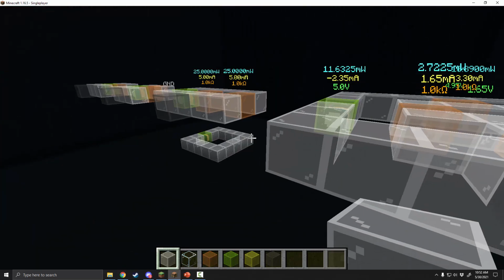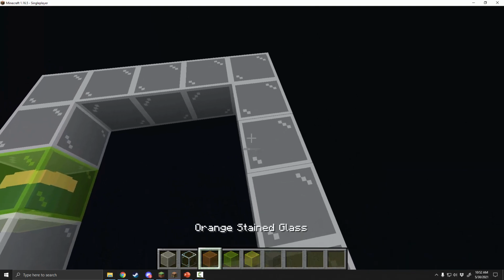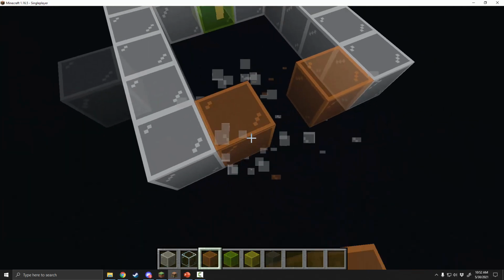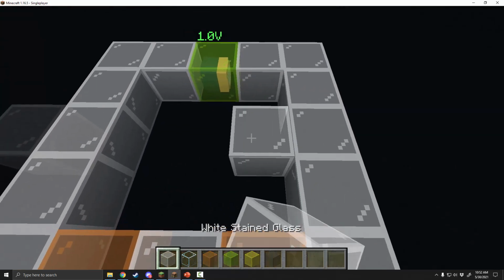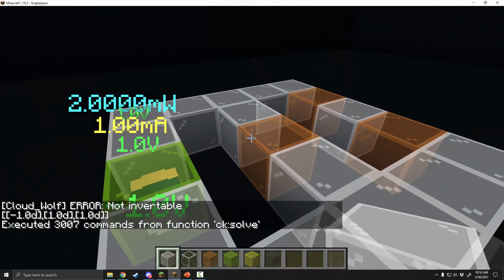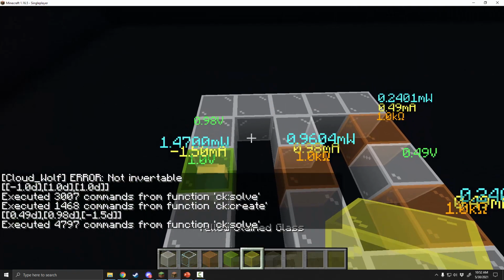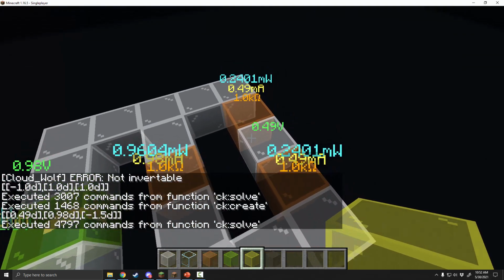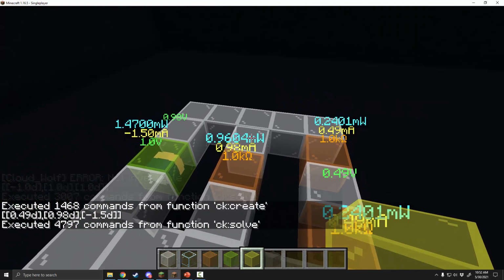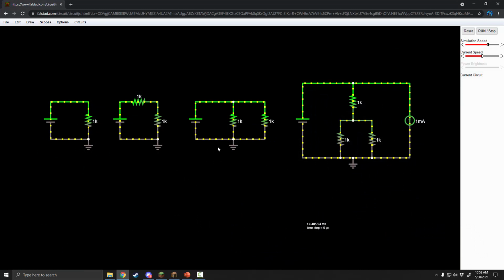You have to have this little ground connected or else it freaks out. So we can build an arbitrary circuit here. We could put one resistor here, one resistor here, and one resistor here, and we can run solve. Oh, I have to run create first, and then I can run solve. And here you go. So you have 1 volt here, half a volt here, and 1 milliamp here, half a milliamp here.